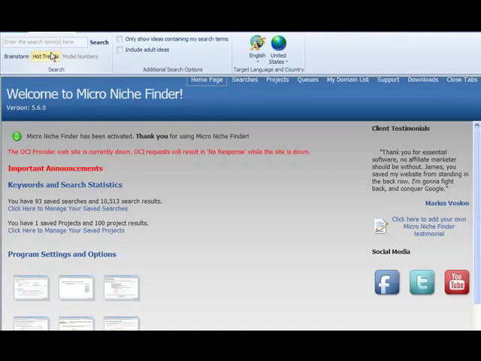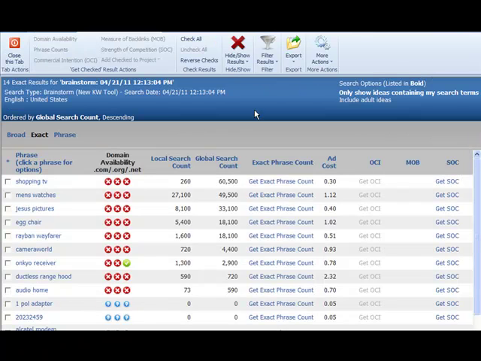What I like to do is, when I'm not really sure what I'm looking for, I'll just click on Brainstorm and let Micro Niche Finder go to work. Now, here's a Brainstorm search I just ran a few minutes ago, and we found 25 different terms, and I checked for the domain availability on these, and obviously none of these are available. And you wouldn't expect them to be because these are very high-level keywords. But let's run a search on something like egg chair and see what comes up.